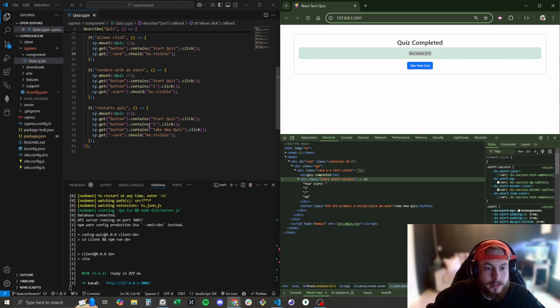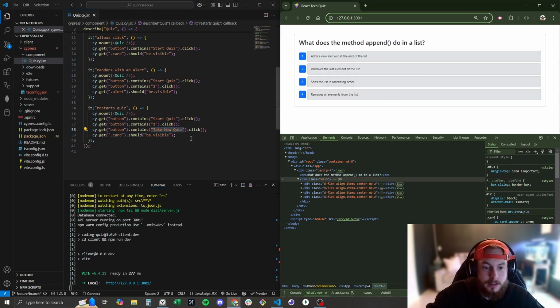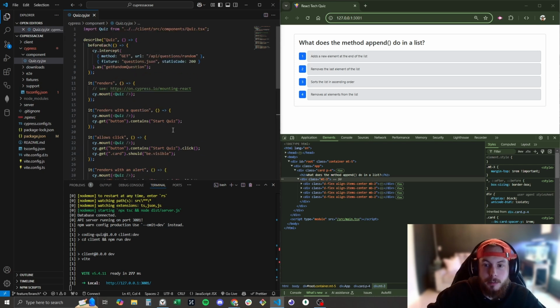And then it's going to check to see if there is a take new quiz button as well. There it is, our take new quiz button. If we click that, it's going to render a new card. That's the next step. So that completes our component test, and in a second we'll click into Cypress and watch it run that test. But first, let's look at our end-to-end test.